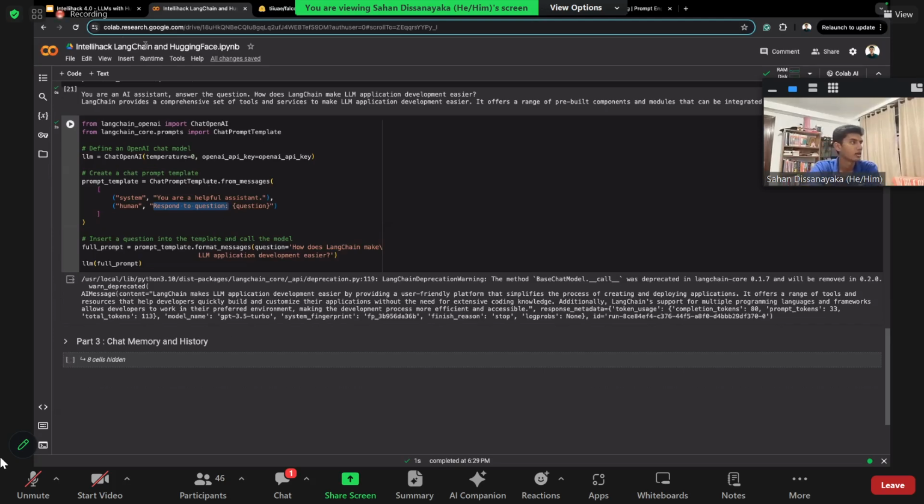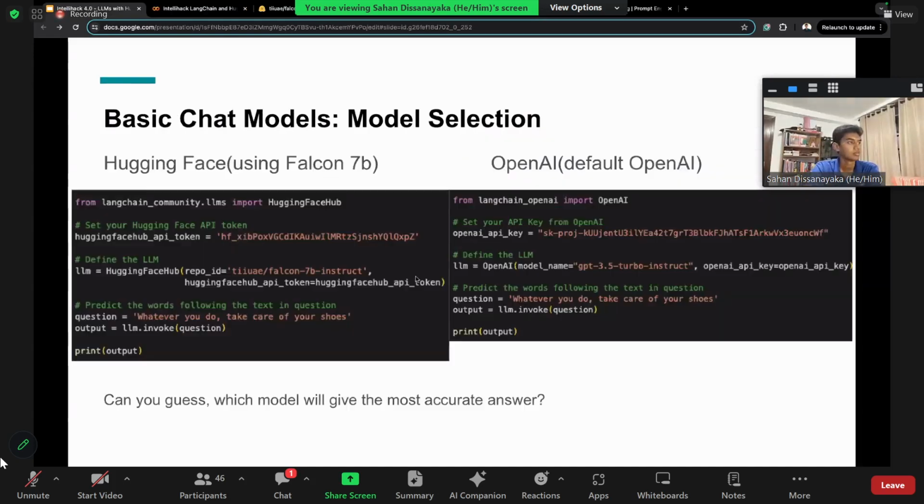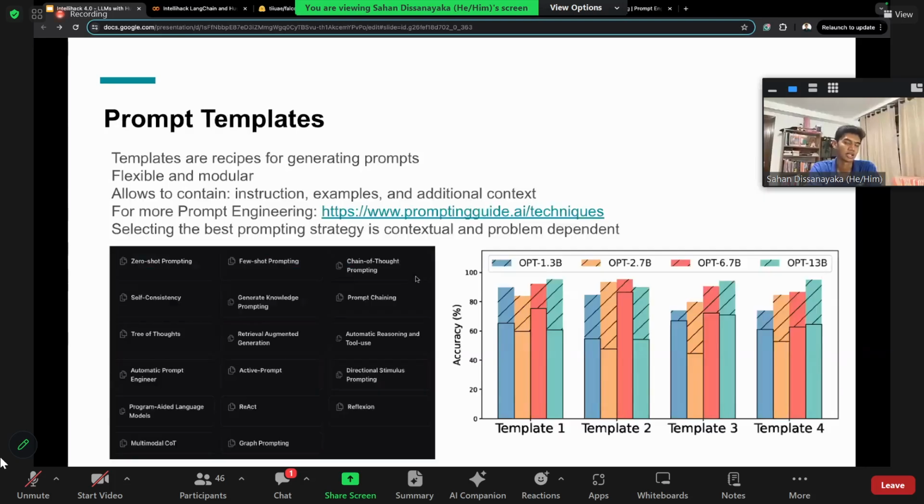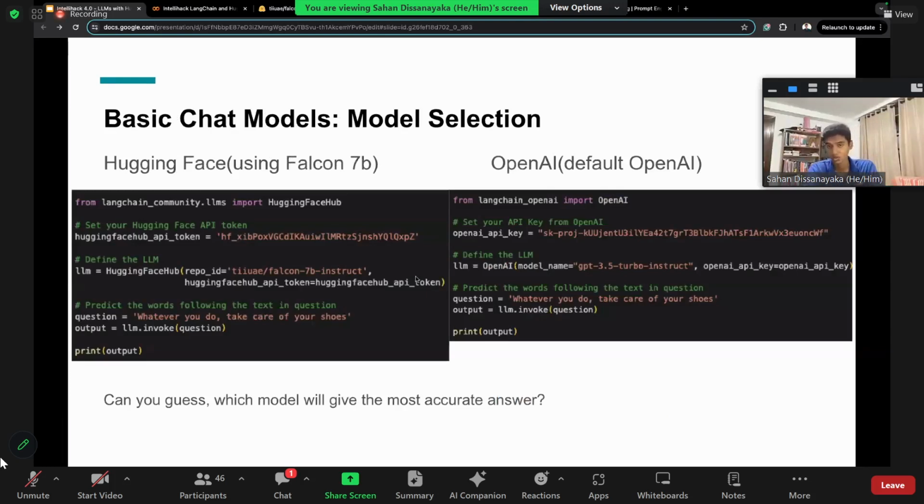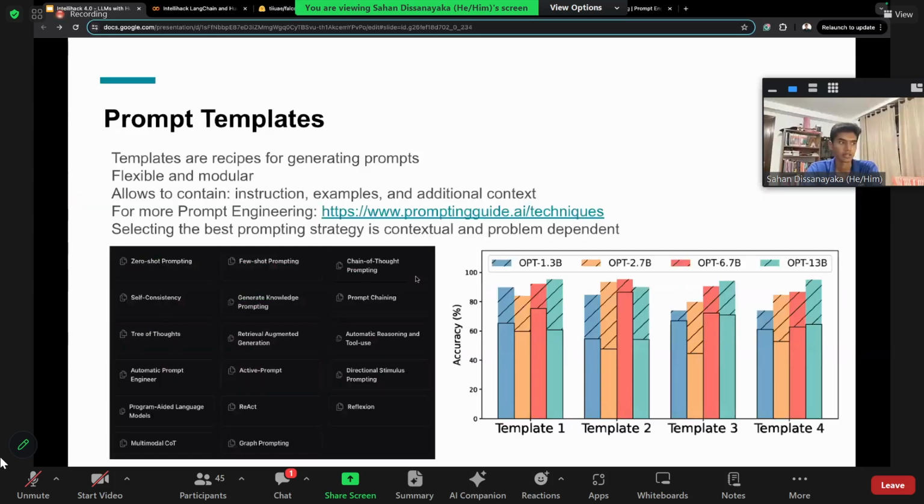So I just highlighted the difference between the Hugging Face model and the OpenAI model for model selection. Both models are giving right answers, but which model gives the most accurate answer is up to you, because it depends on the problem. Sometimes the open source model gives you the best answer. But for me, in this case, the GPT model is ahead of the game compared to Falcon 7B.